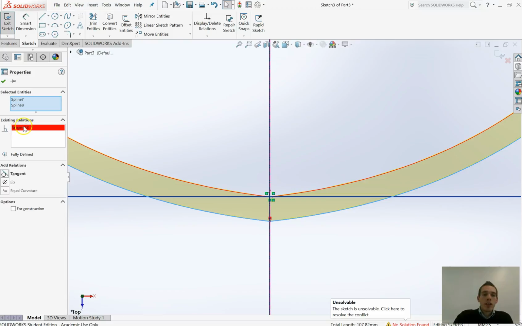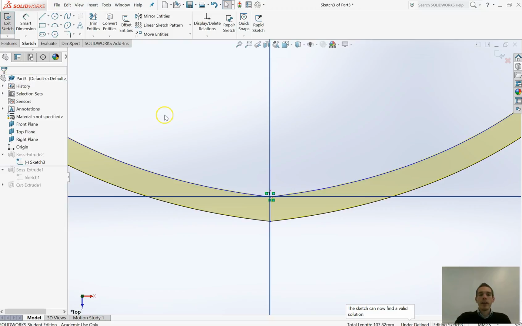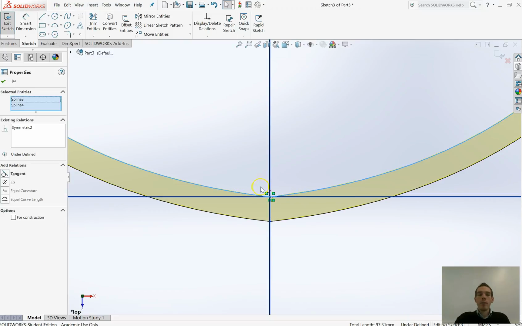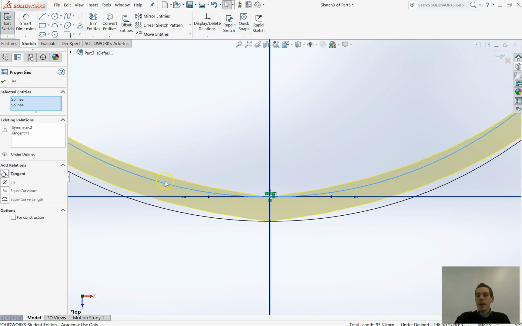So let's just get out of that. To get rid of that, I'm going to right click and delete that relationship I've tried to add in. Now I'm going to go back and tick, and this time I'm going to click on the two inner lines. So Control to click to select both of them. Now I'm going to go Add Relationships and add Tangency. See that's now added the tangency to it, so the tangency's gone in, fine, no red marks there.